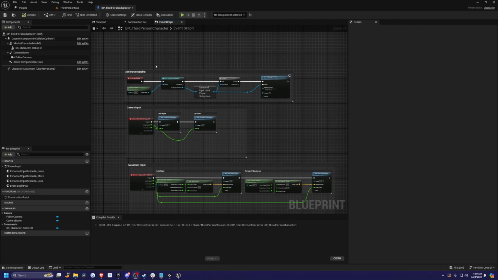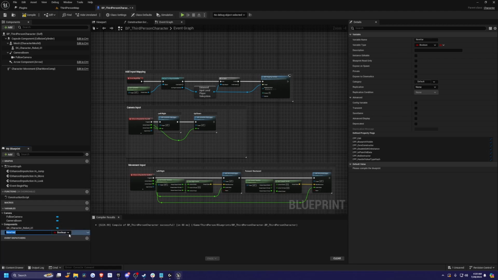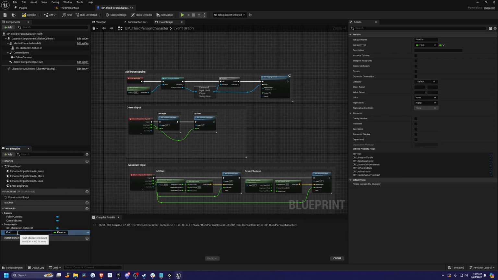So let's add our HP bar. I'm just going to open my BP third person character, and I want to create two variables. One will be current health, but I need to set this to a float, and another one called max health. Now when I compile and save, I'll be able to set the default values over here. So I'll do 100 for current health and 100 for max health.